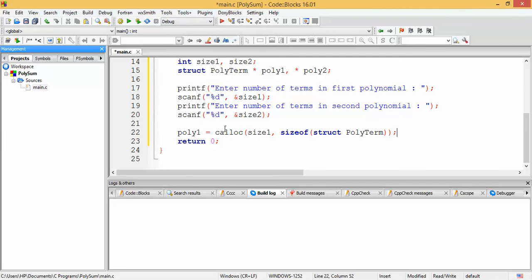Now calloc is going to return us a void pointer to this dynamically allocated memory, and we would typecast it to struct polyterm asterisk. Right, so the void pointer is getting typecasted to a struct polyterm pointer.